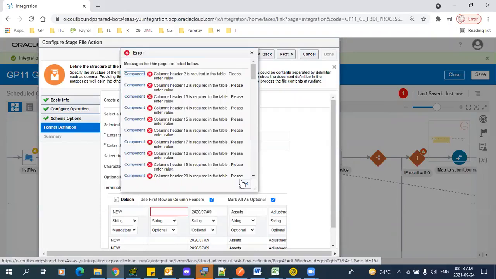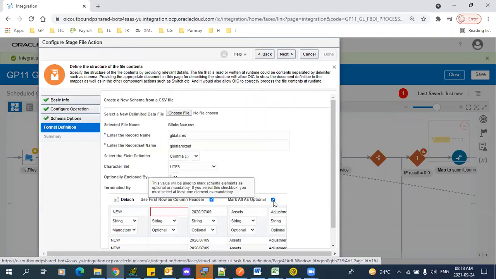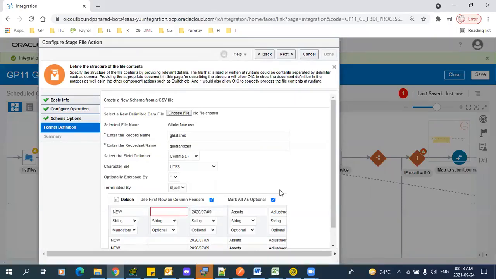Column header 2 is required in the table. Mark. What is this?